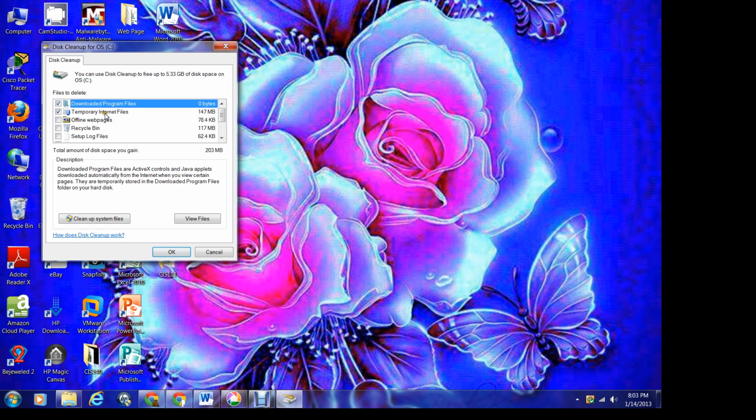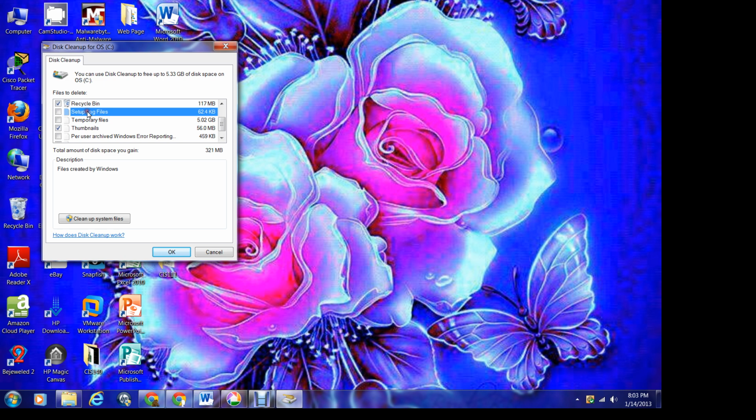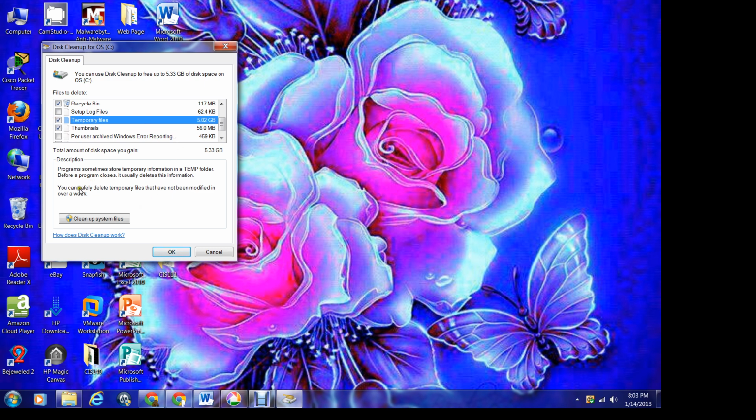If you are not sure about whether you want to delete something or not, you can click on it, and down here you can read the description of it that will tell you if it's yay or nay, whether it's okay to do it or not okay to do it. So you definitely want to do your temporary internet files, and you definitely want to do your recycle bin. Setup files are created by Windows. These temp files, you want to delete them, and they can be deleted. You can safely delete these temp files, so we're okay there.